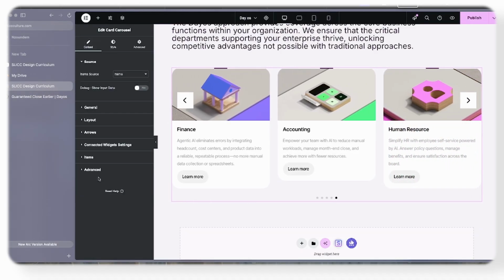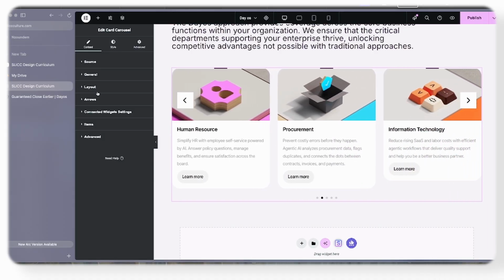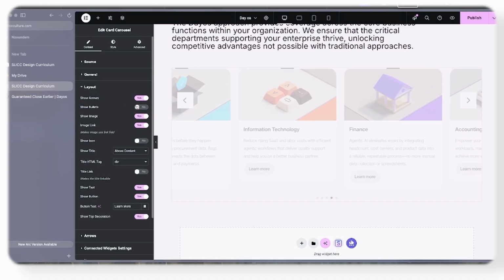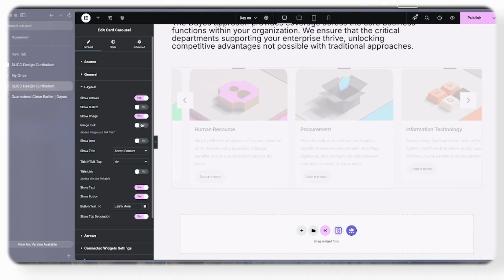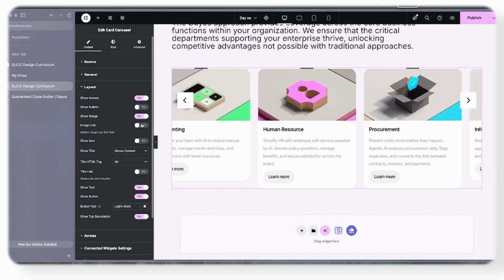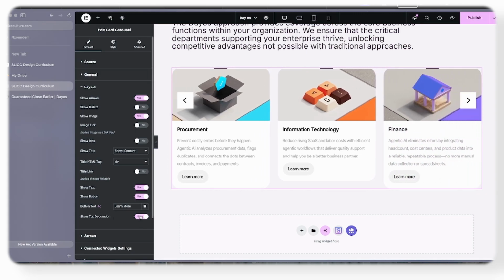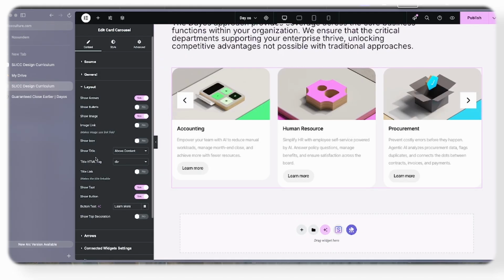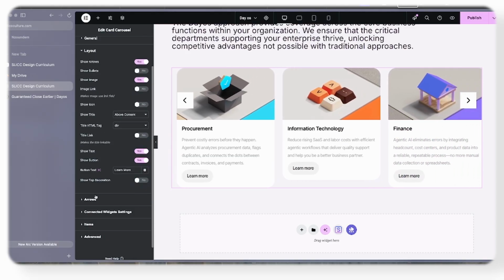Go to content, arrows, layout, show bullet. No, I don't want to show bullet because there's no bullet there, so don't show bullet. Don't show image link. Don't show top decoration, that black thingy at the top. It's gone. All right, arrows.